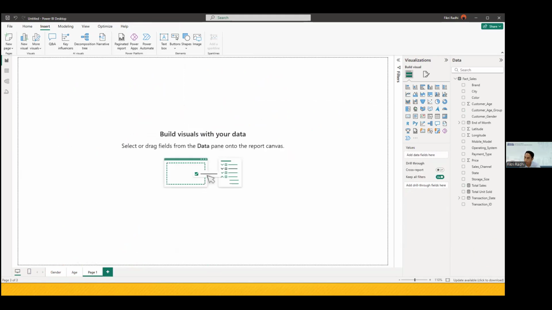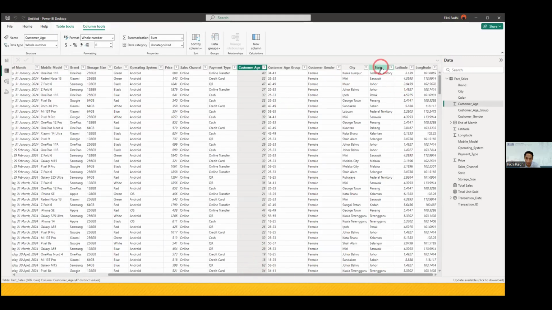Let's move to the state. I think I want to do it for state. We have city and state.